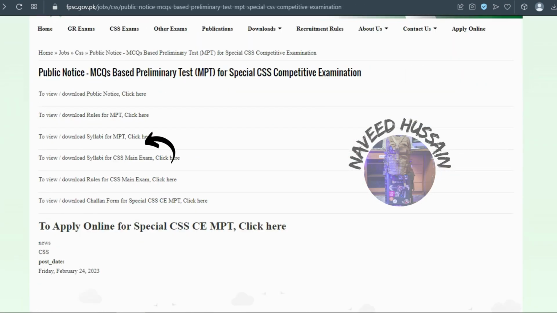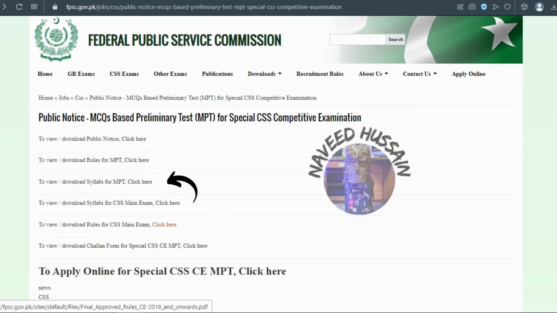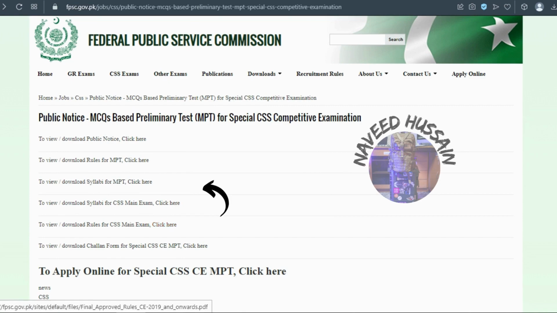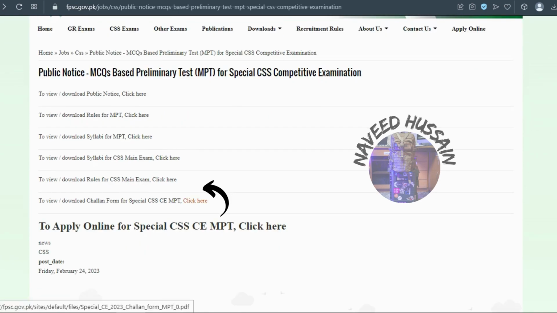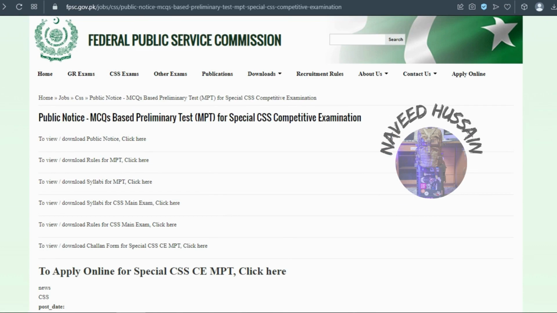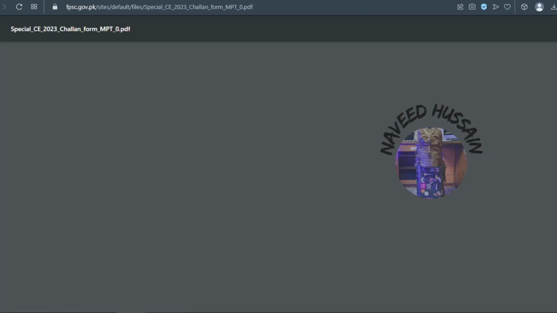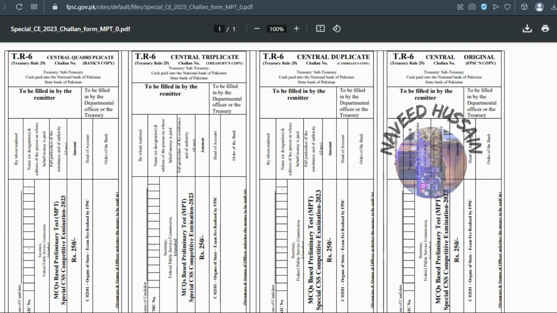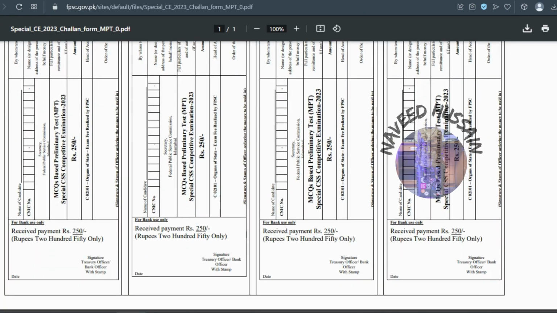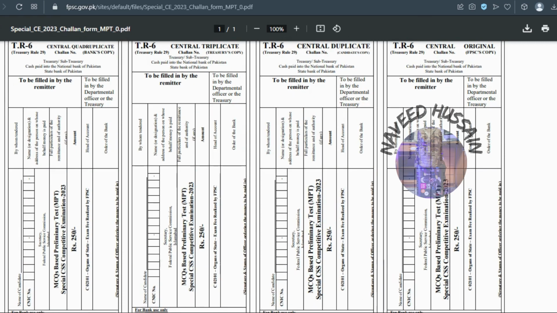To view or download rules for MPT, click here. To view or download syllabi for MPT, click here. To view or download syllabi for CSS Main Exam, click here. To view or download rules for CSS Main Exam, click here. To view or download the Challan form for Special CSS CE MPT, click here.